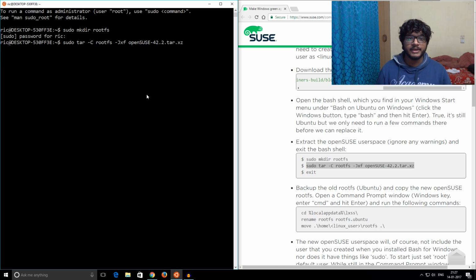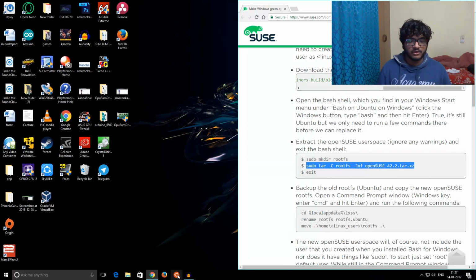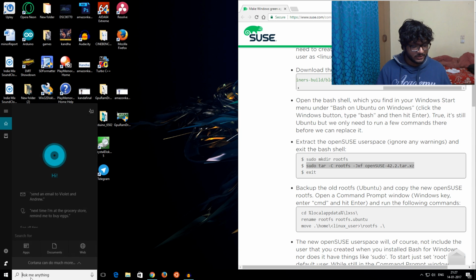So yes, we need to make a folder that has root only access and not access to every user. The second command was simply extracting, so we'll wait till it's done. Now again, remember, exit it or you'll waste 2 hours for nothing. That's it, it's gone, it's exited. Now we can open up the command line.